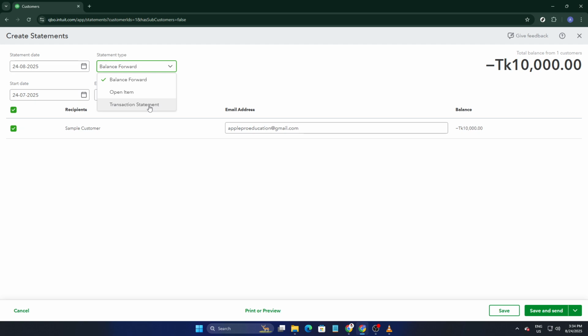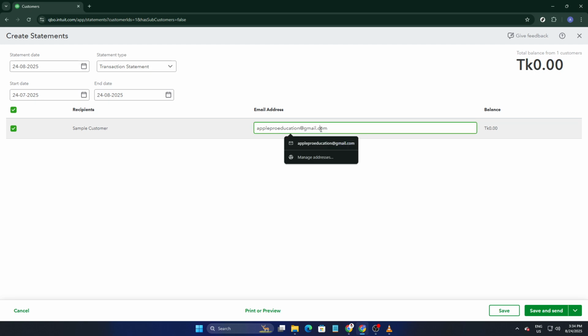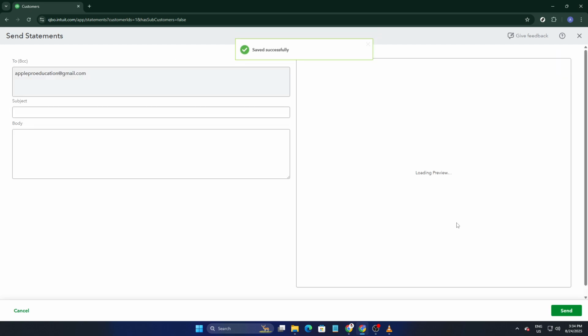After selecting the type, set the statement date and the date range for the transactions you'd like to include. Take a moment to verify that the customer's email address is correct. Finally, hit Save and Send, and QuickBooks will email the statement directly to your customers.